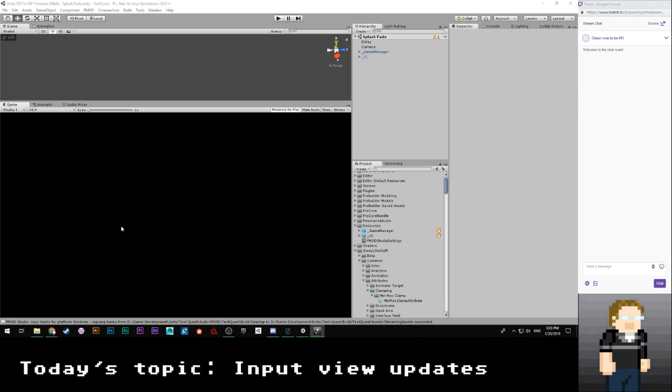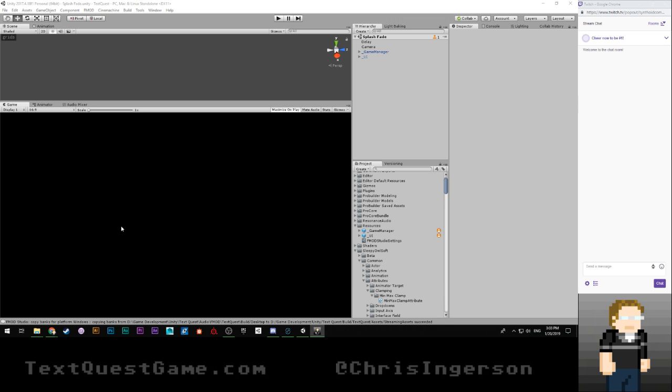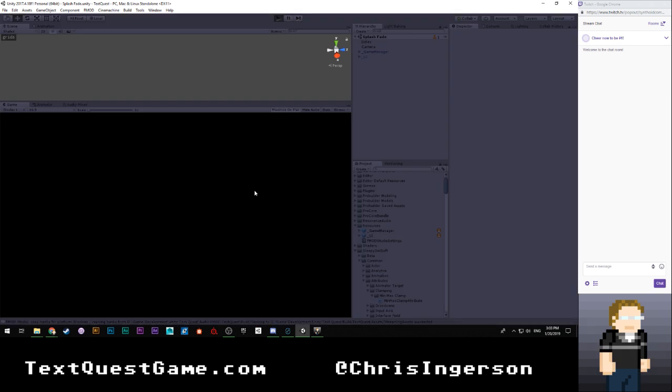One of the series of notes that I've gotten over the past couple of months at events where I've shown off TextQuest is a couple of suggestions on changing the input view. One of the most interesting ones for me personally was suggested that basically instead of showing a completely, and just play. That'll probably be the easiest thing to do.